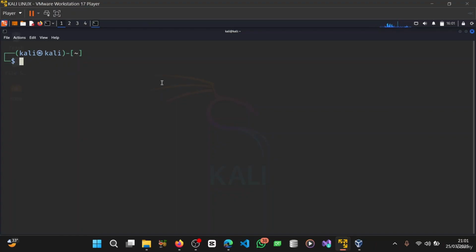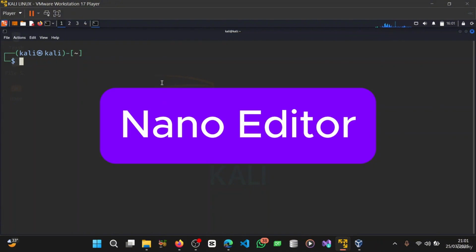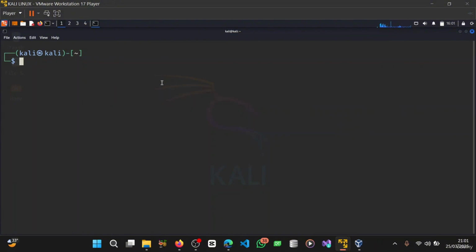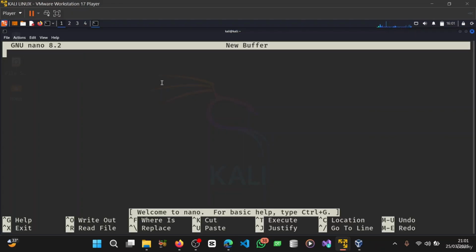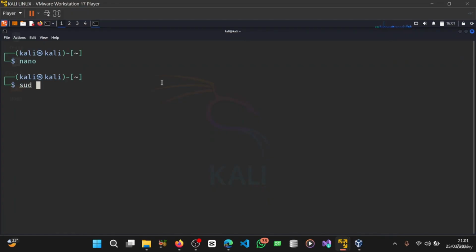Now, one more thing, we are going to be making use of the Nano editor for writing our bash ransomware. So if you don't have the Nano command line editor installed, you can do that by running sudo apt install nano. Again, the command might be different, so you have to follow your Linux distribution's package manager to install it.